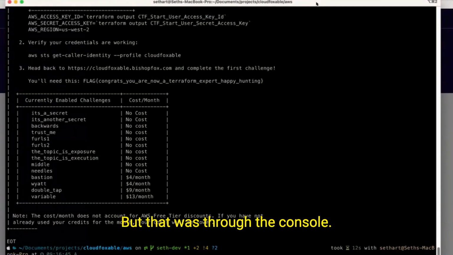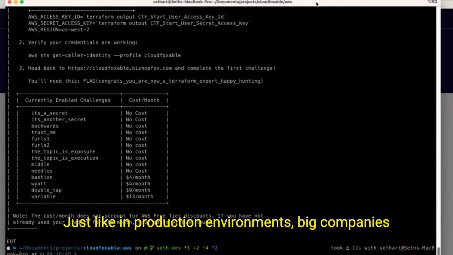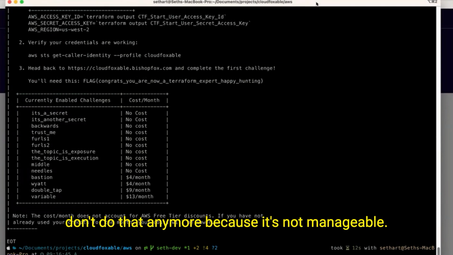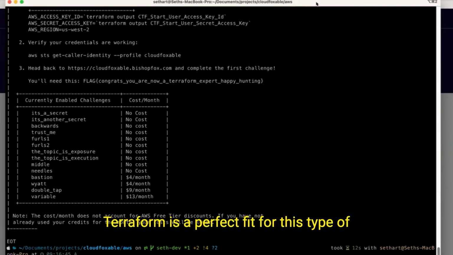But that was through the console. And just like in production environments, big companies don't do that anymore because it's not manageable. Terraform is a perfect fit for this type of thing because I can create these challenges now and share them with everybody. So anybody can just download the repo, do a Terraform apply, and they have the same challenges in their own account.